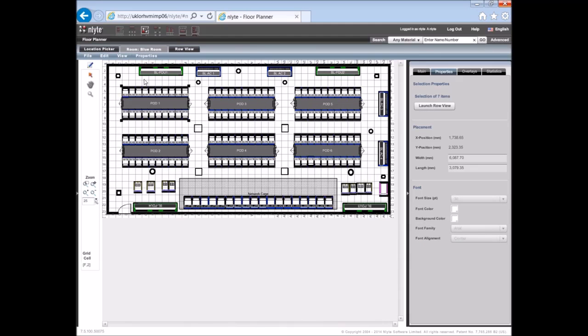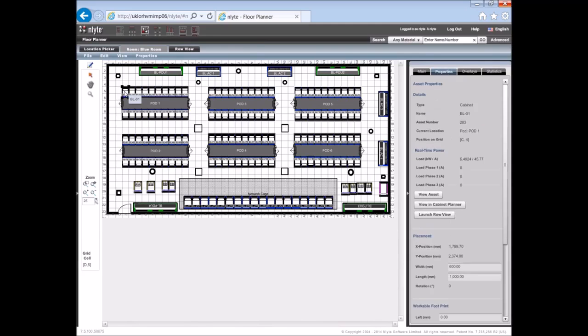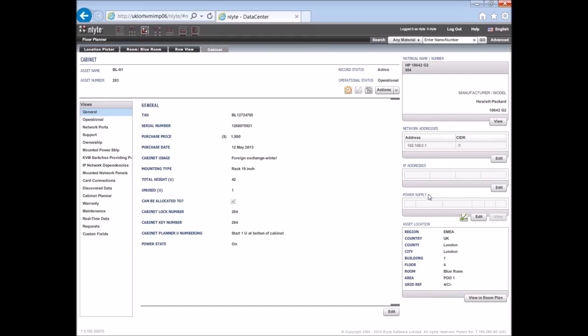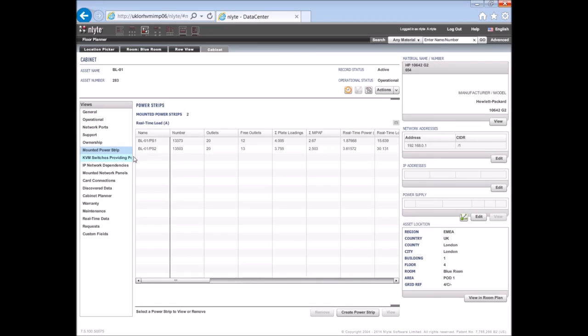So now, on the floor plan, I can just select a specific cabinet. So in this example, it's going to be BL01. I can view the details for this cabinet, for example, the name, the asset number, the record status of it being active or operational. And under the views in general, you can see, for example, serial number, purchase date, U height, location, grid reference, and more information. On the left-hand side, again, you can see I have an option here of the mounted power strip. You'll see it displays 2 mounted power strips for this particular cabinet, 3 outlets, and power consumption.